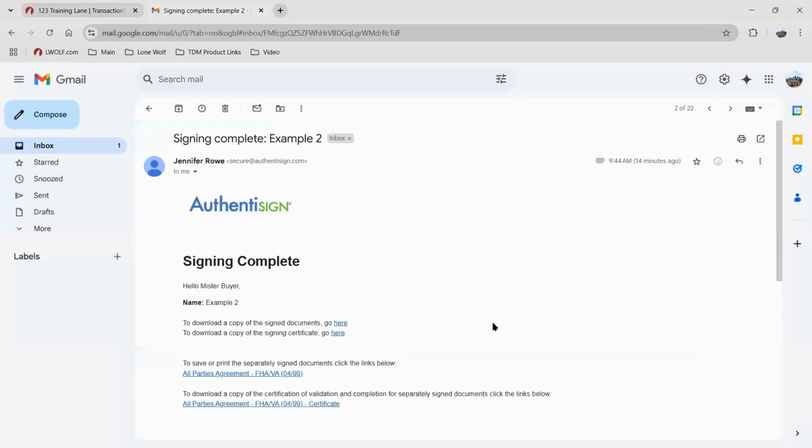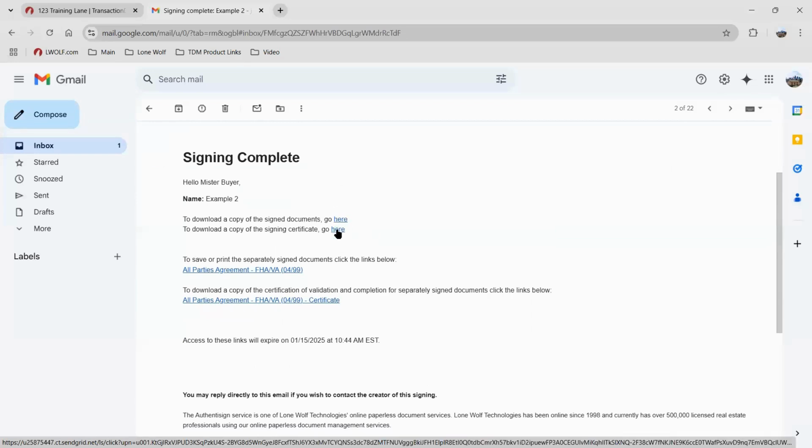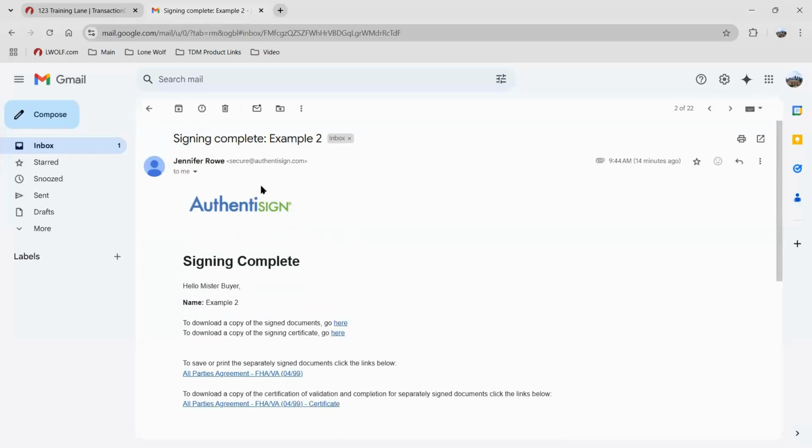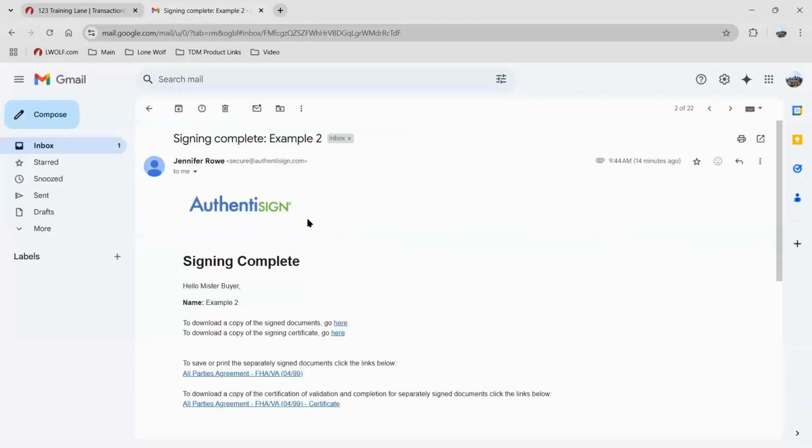Quick tip here. I see a lot of people make this mistake. Do not forward the signing complete email to someone else. This is only for your email. The security feature within it is that it's not going to work unless it's the email that actually received it when you're clicking on these links here, okay? So don't forward this email. If you want to forward the completed items to someone, in TransactionDesk, you can go to More Options and use the Forward Documents to forward that completed packet to someone. Don't forward the email itself, okay? Because it's not going to work for somebody else.